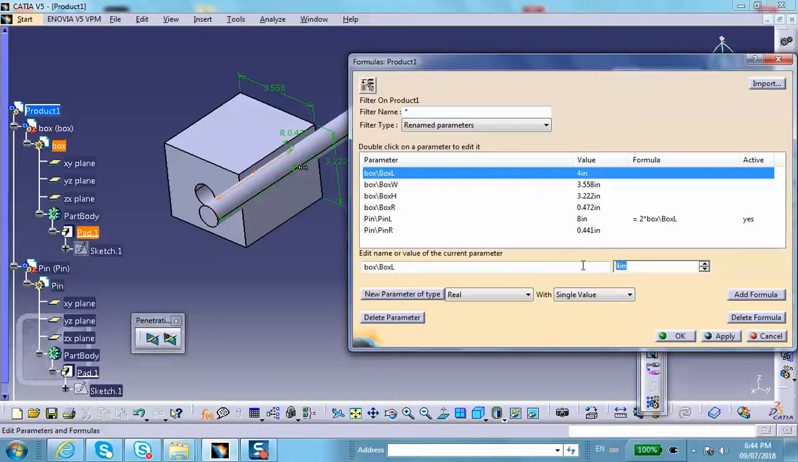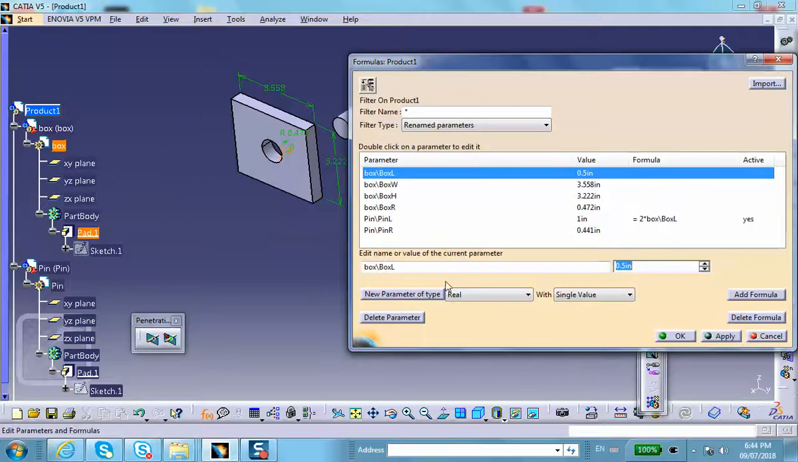For example, if I say the padded length of the box is 0.5, for the pin it's going to be 1. Apply, and there we are.